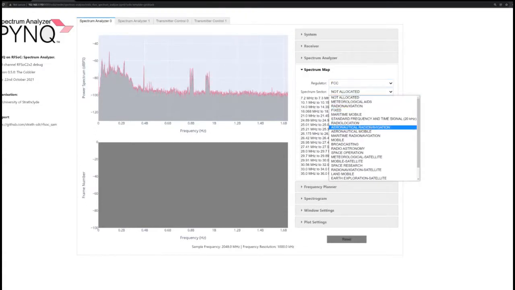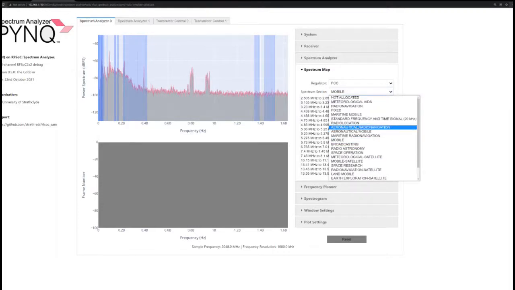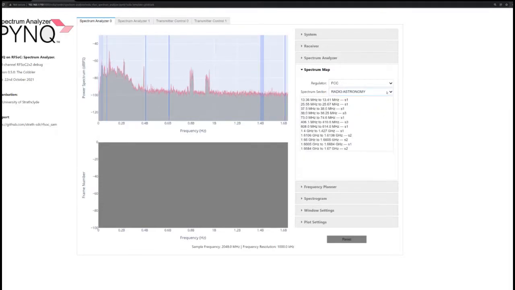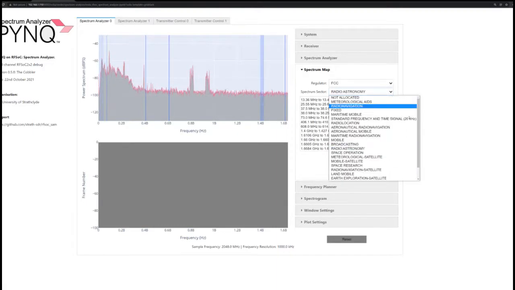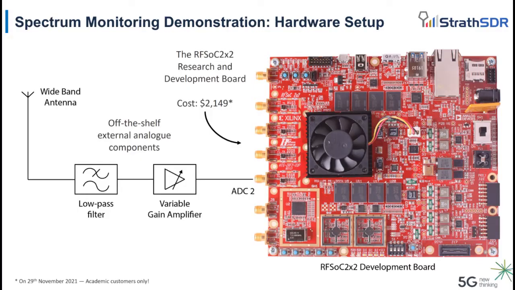So I'm going to select the mobile sector. And we can see that several bands that have been allocated for mobile use have been highlighted in the spectrum analyzer plot. We also have radio astronomy, which will be here. And we also have space science and various others that you can see in the drop-down window. Excellent. So although these bands aren't much use to me here in Scotland, they might be useful for you if you're from the US or in the US now. So then just to wrap things up, I'm going to leave the demonstration and return back to the slides and conclude.